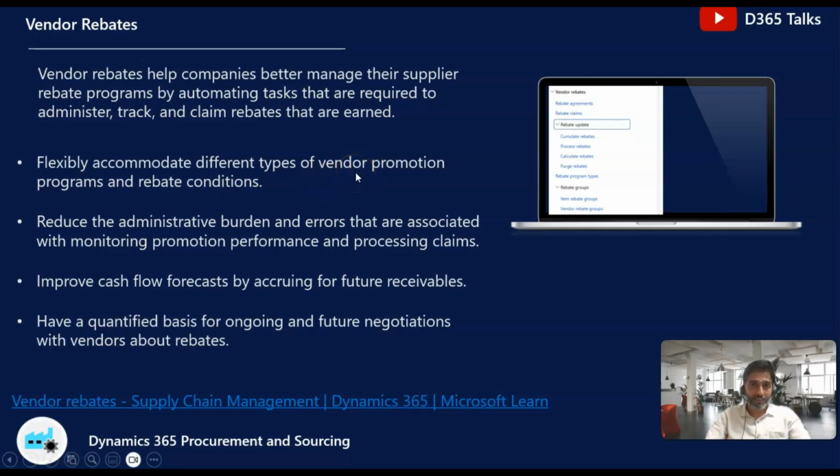And how do we track those promotions? How do we monitor them at the item level or at the site level? All of that can be done using this capability, reducing the administrative burden and errors associated with monitoring promotion performance and processing claims. This is very important. You need to monitor these promotions throughout the year, not in a day. How are these promotions running, what is their state, how are we going to process these claims, what is the customer actually eligible for, what are the rebate claims? All of these can be tracked using this capability.